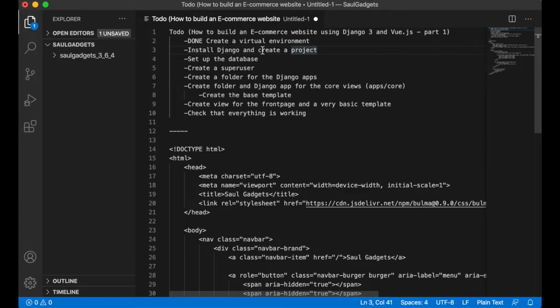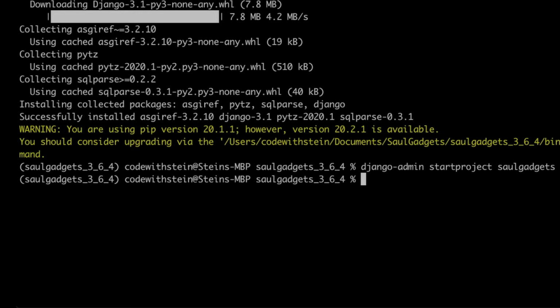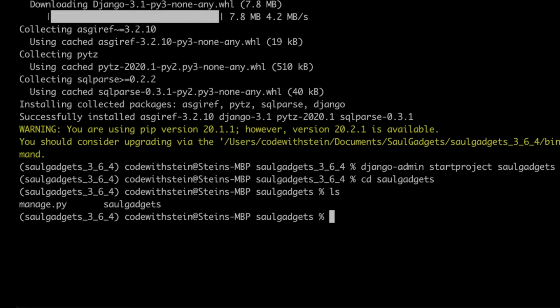And then I'm going to create a Django project, django-admin startproject Soul Gadgets, which is the name of the store I'm building. So there it is. I can go inside here and check out that there's a file and a folder. The manage.py is almost like the brain of the whole project, which I'm going to use to create the database, talk to the backend and similar.